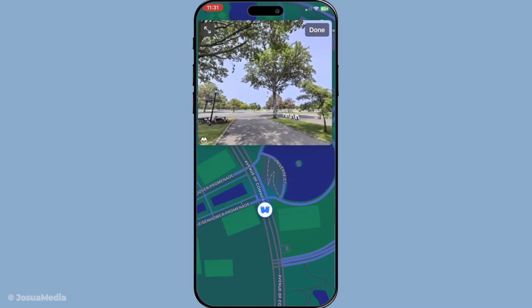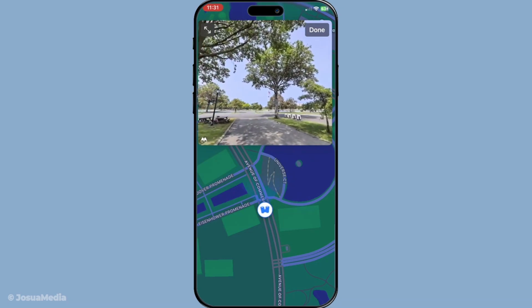And there you have it. With these simple steps, you can master the look around feature on Apple Maps to enhance your exploring experience. Whether you're prepping for a trip, taking a virtual stroll, or simply satisfying your curiosity, Apple Maps Street View Look Around feature offers a remarkably vivid way to see the world from your iPhone.